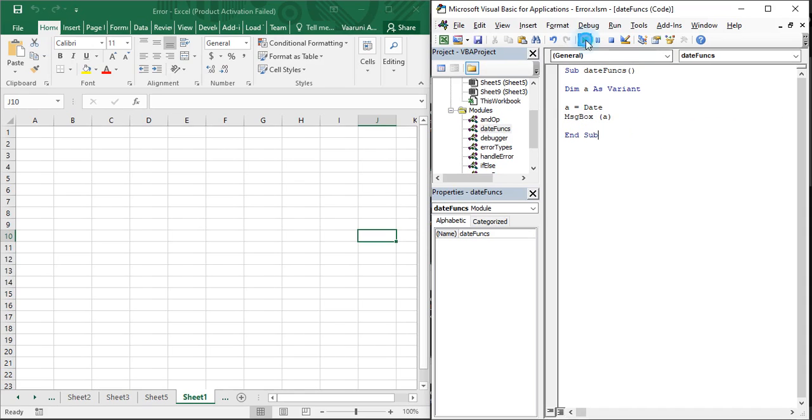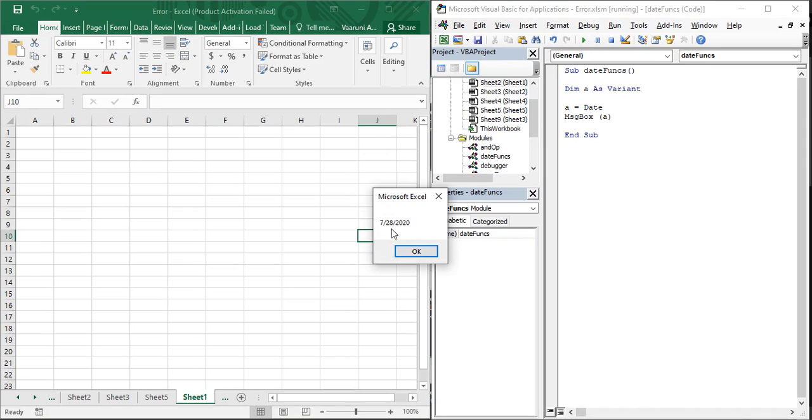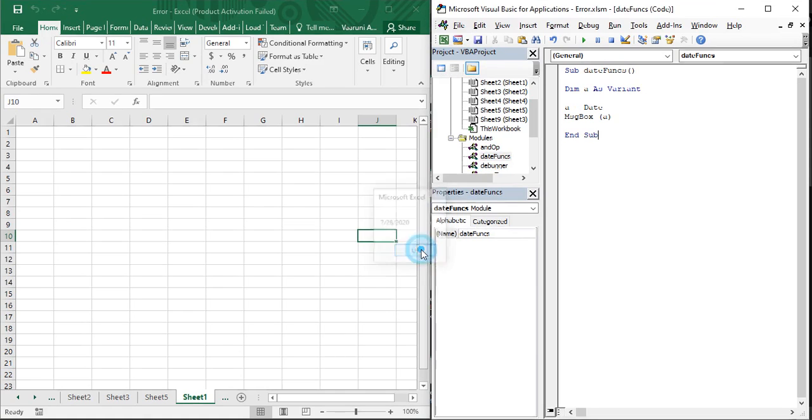Now if you just try to run this piece of code, then you get this kind of date, which is today's date, that is 28th of July 2020. The formatting you see is month/day/year, mm/dd/YYYY, that's the formatting that we have got in Microsoft Excel, and you can click on OK. So that's how you can get the date.